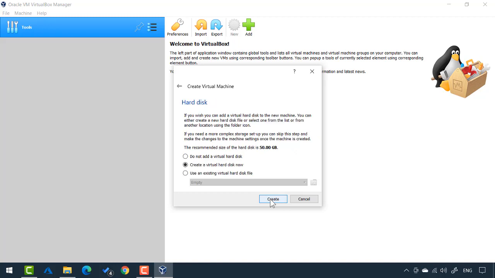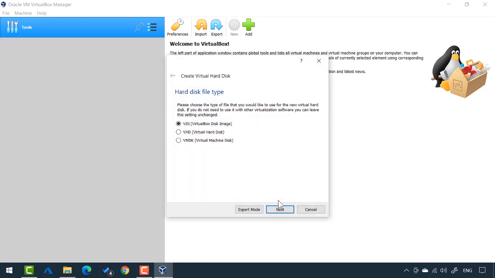I'll choose Next. I will create a new virtual hard disk. So we'll click Create. The format of the virtual hard disk will stay on VDI, VirtualBox disk image. The VHD is compatible with Hyper-V, so if you wanted to migrate this from VirtualBox to Hyper-V, if it was a VHD format, you could do that. And VMDK is a VMware format, so if you wanted to migrate this to VMware, you would create a VMDK. But we're not doing either of those, so I will leave this on the default VDI.